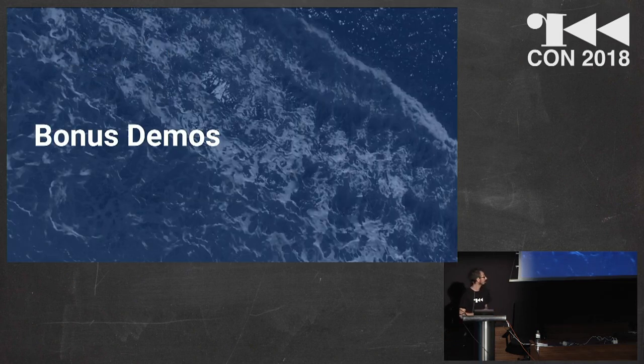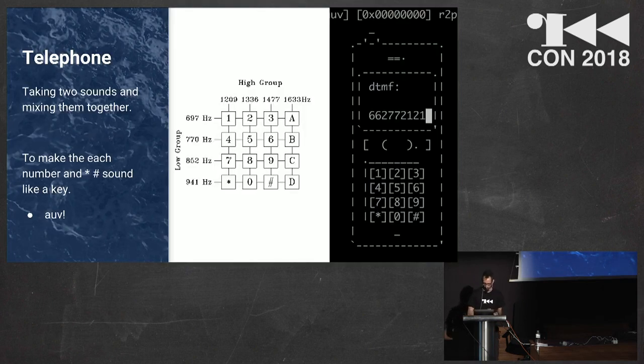Okay, these will be the bonus demos. So all the theory is done. I don't know if you know how telephone works, but now r2 can be used to call phone numbers.